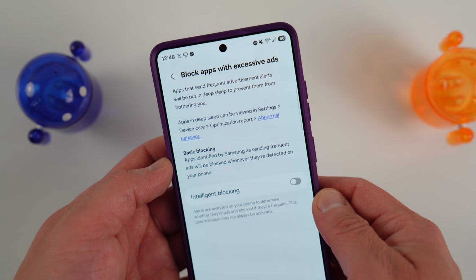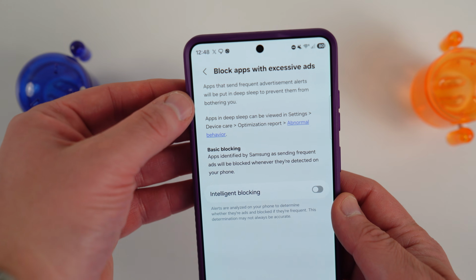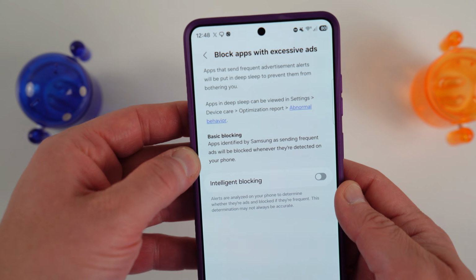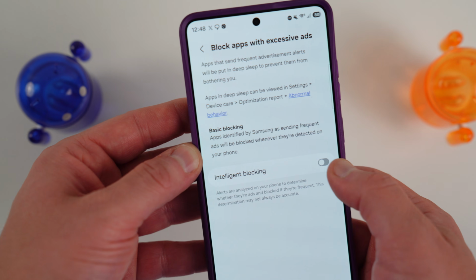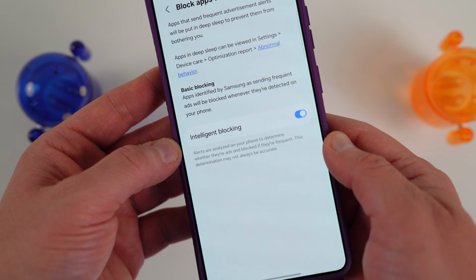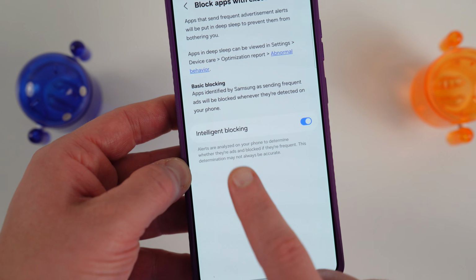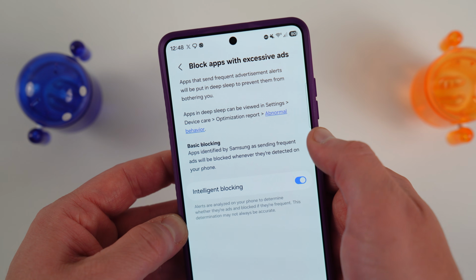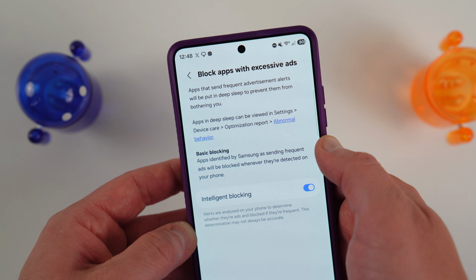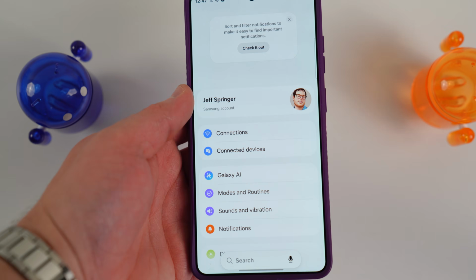So this is all about cleaning up your notification panel. There are 2 modes. Basic blocking is on by default on every compatible Galaxy. Samsung uses its own database to spot known offenders and restrict them. But there's a stronger one called intelligent blocking that you have to switch on yourself. Intelligent mode watches your notifications in real time and can catch brand new offenders that aren't on any list yet, so it adapts as a new spammy app pops up in real time. Now, can this occasionally get an app wrong? It happens very rarely, but you can actually pull an app back out of this setting, and I'll show you guys how to do that as well in just a moment. Let's go ahead and turn it on.